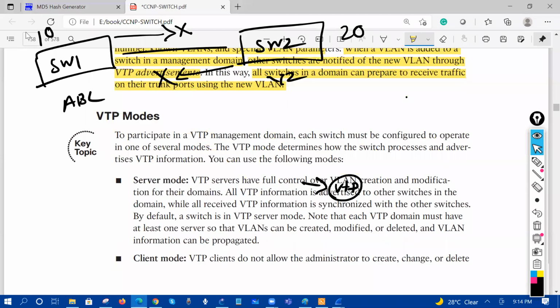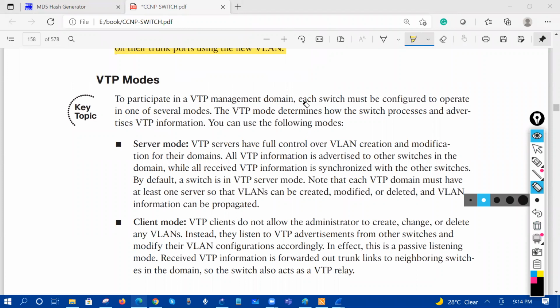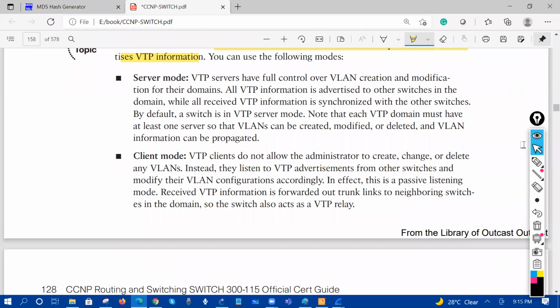And then after that, we have VTP modes, guys. So VTP modes is nothing but what is like a participant in the VTP management domain. Each switch must be configured to operate in one of several modes, right? The VTP mode determines how the switch processes and advertises the VTP information. That we have already discussed.